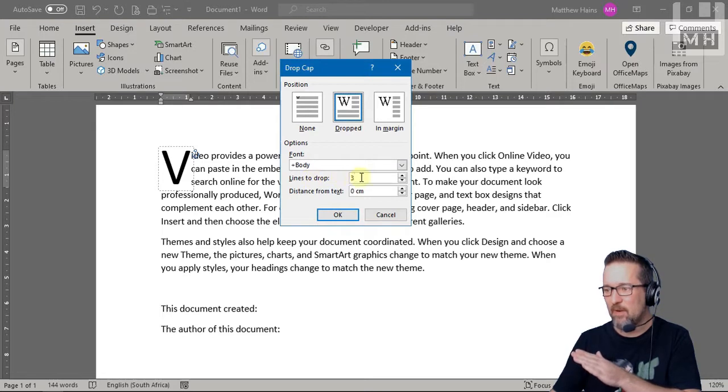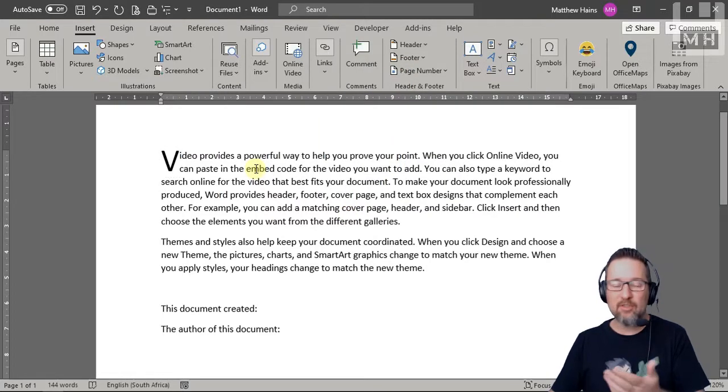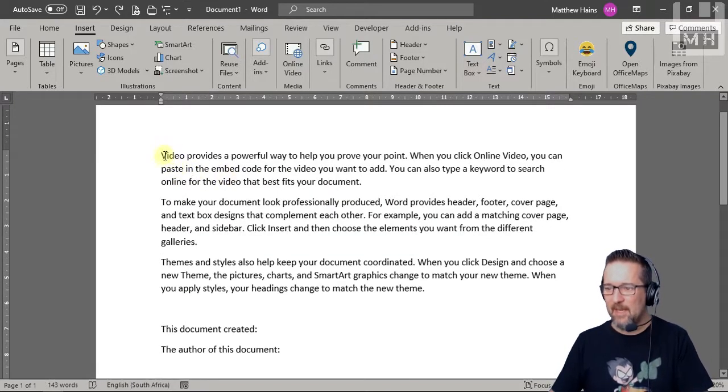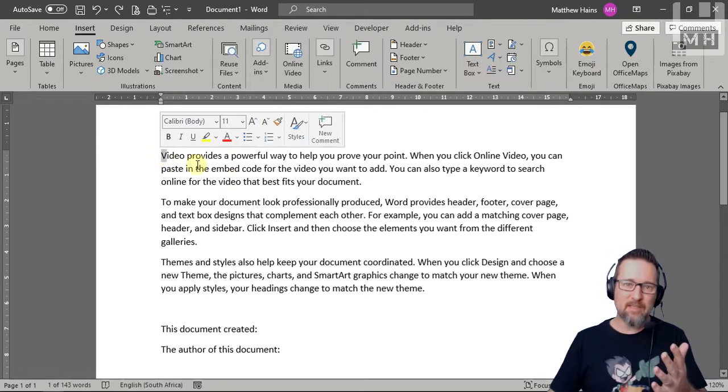The lines to drop, at the moment it's 3. I'm just going to make that 2. So let's see what it does. Click on 2. There you go. Still a drop cap, but it covers 2 lines instead. That's pretty cool. So let's go back and just undo for a little bit, and I'll show you a slightly different way.